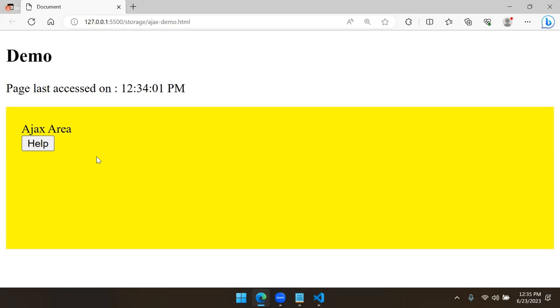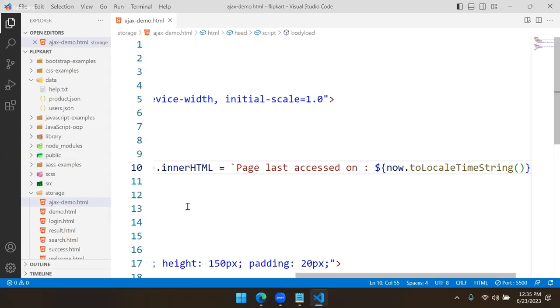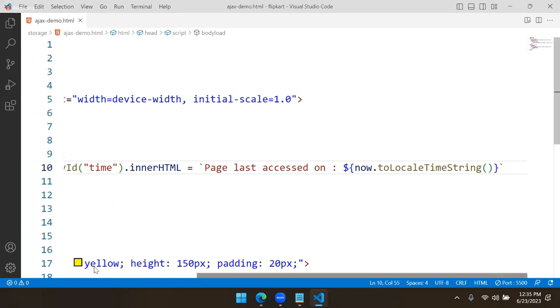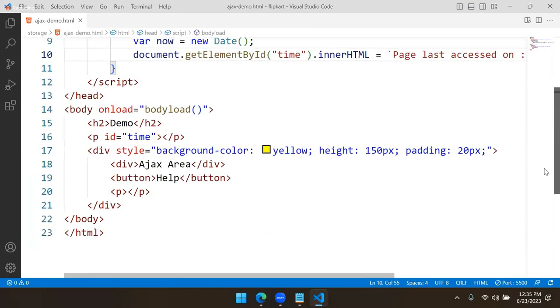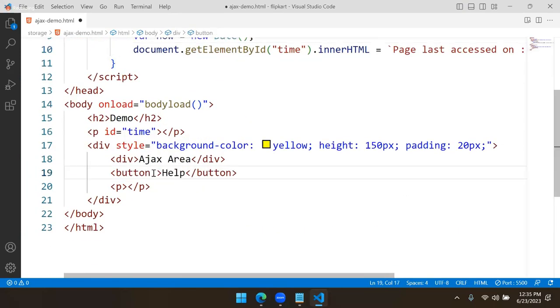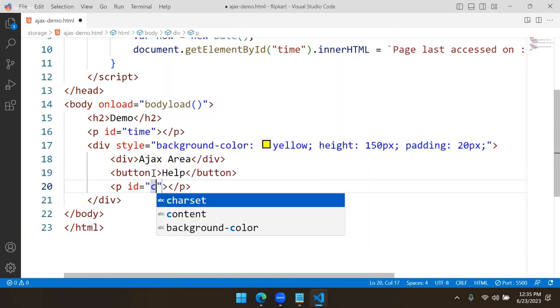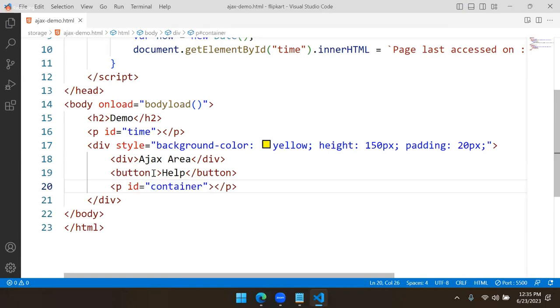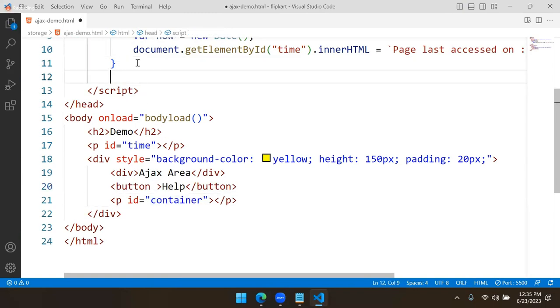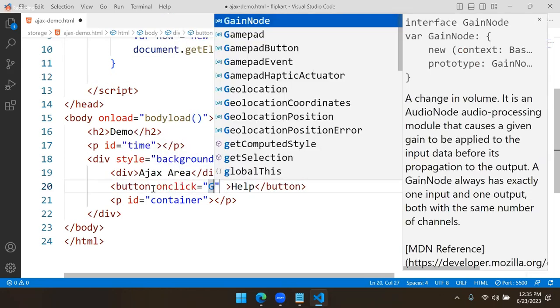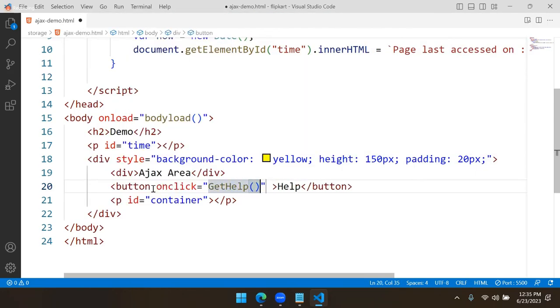Now, how to write that? Simple here. Now we will write the Ajax request. For that, so many things you have to learn. Actually, on this button click, this ID, I will give container. ID is container. Okay. Now I will write a function on click. On click is get help. So this function we will write, get help.